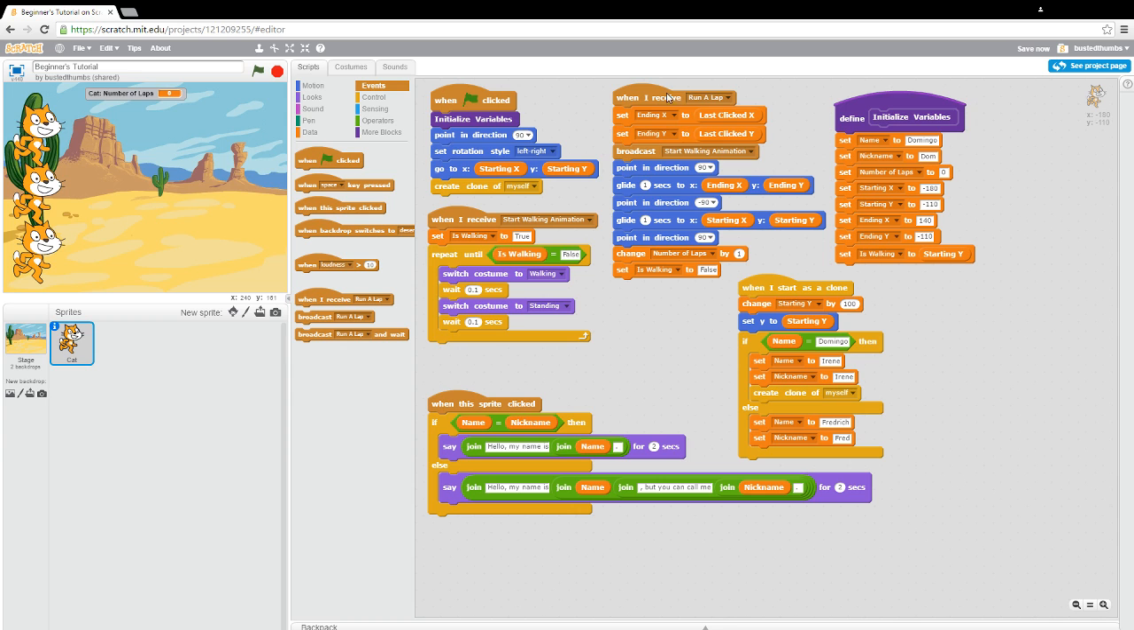When I receive run a lap, then I have to use that last clicked X and that last clicked Y that I'd set on the global variables to do things. And in this case, what it does is it kind of glides over and glides back. Now let me show you again how we do parallel programming inside of the sprite, and I did that with the broadcast method. This is the only way to get two things to happen at once, is to use this broadcast.